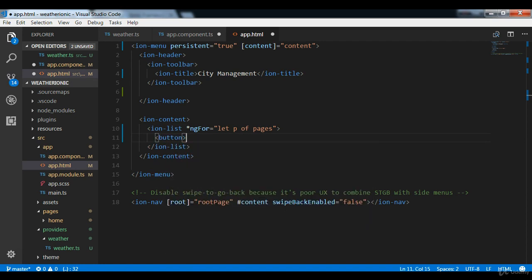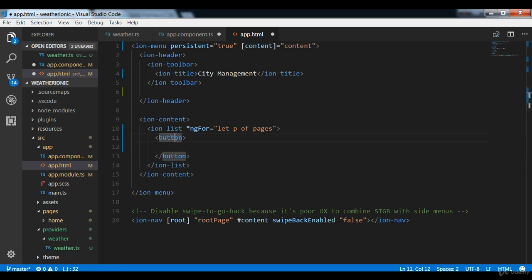So button, inside the button I'll add some properties. The first one is going to be ion-item. Now we're not going to add ion-button because we don't want it to look like a button, but when the user hovers or clicks on it, then we're going to call an event, or the click event. But I will just pass in this ion-item. Then the next thing is going to be menuClose. Now this menuClose property is going to close the menu whenever we click on an item.